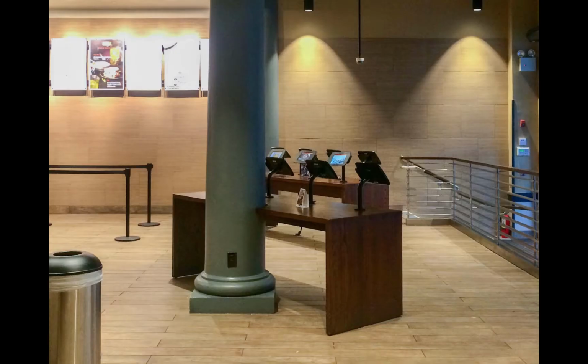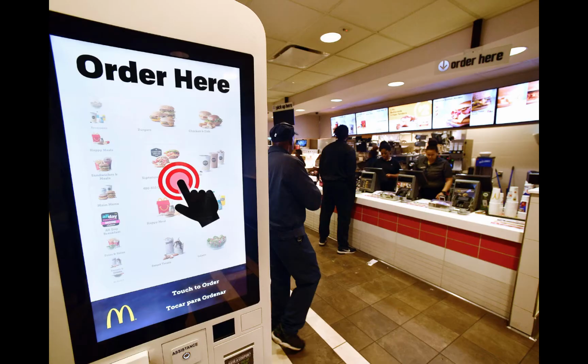And here's another example of how it looks when you walk into a large restaurant with ordering capabilities. And even McDonald's has picked up on this fast food restaurant. You can order from a screen and then pick it up at the counter.